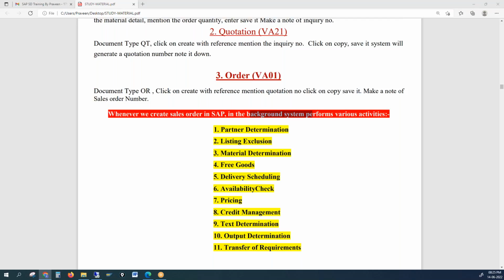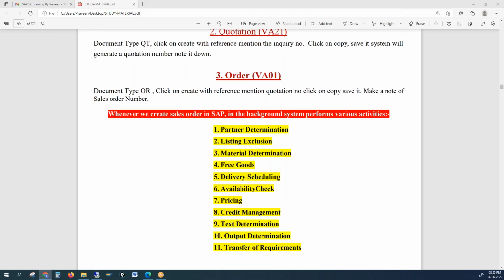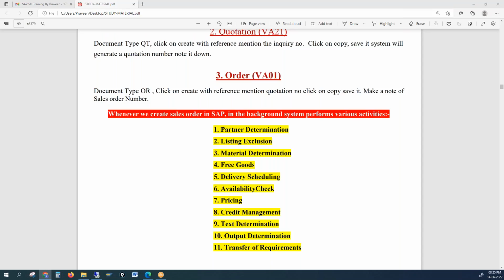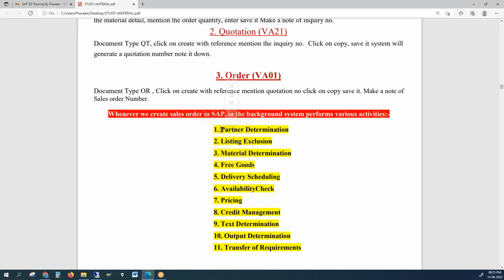So once we finish the transactions, what will we be doing for another 1 month? We just spent only 1 month on training. What are we going to do for another 1 month? These are the things. Out of this, we have learned only partner determination as of date, right? But we still have this many concepts and business processes to learn. So when we create a sales order, what activity does the system perform in the back end? These activities. Because once you're creating a sales order, first you enter the sold-to party.